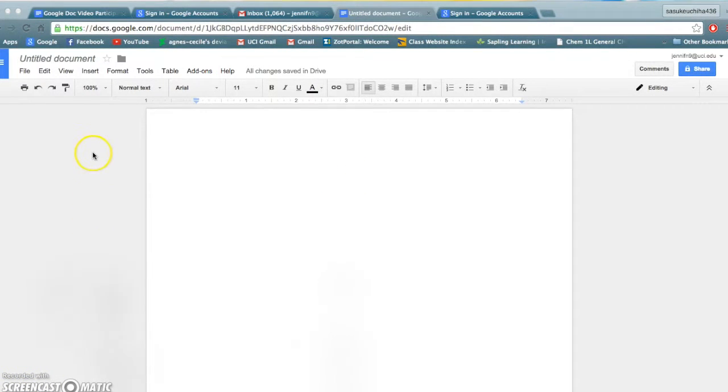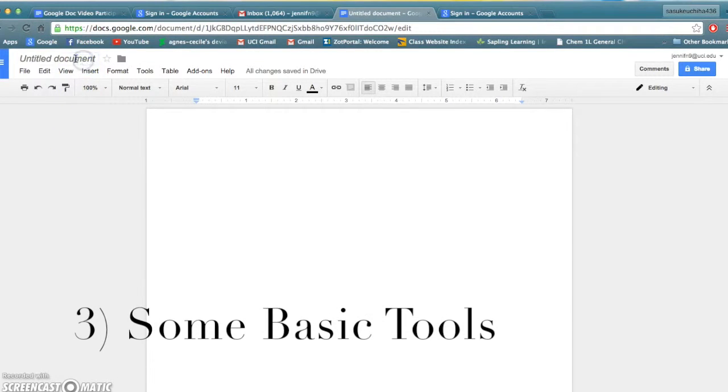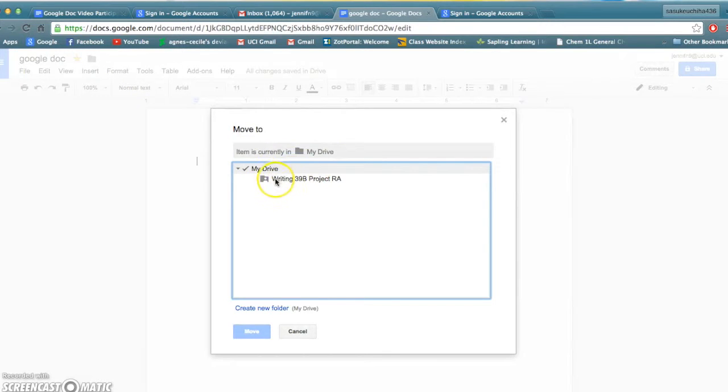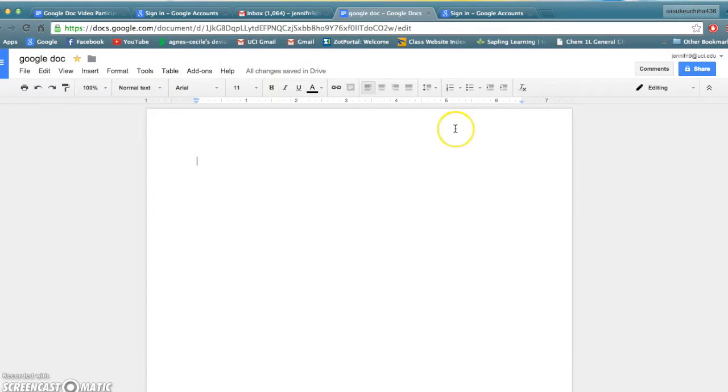In the upper left hand corner, you can name your document. So you just click on it and name it whatever you wish. And if it's an important document, then you can star it and it'll be easier to find. And you can also move it to a specific folder. So you can move it to like this folder right here if you want to put it there.